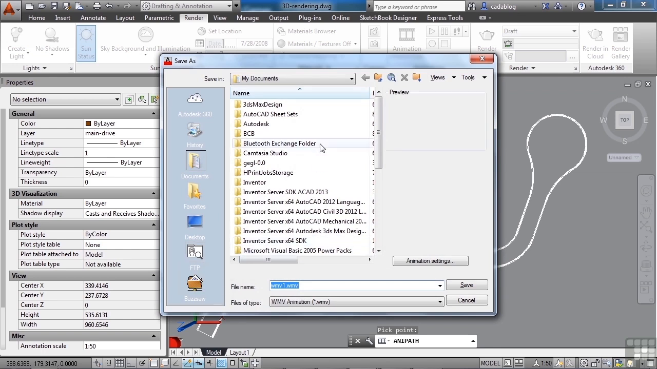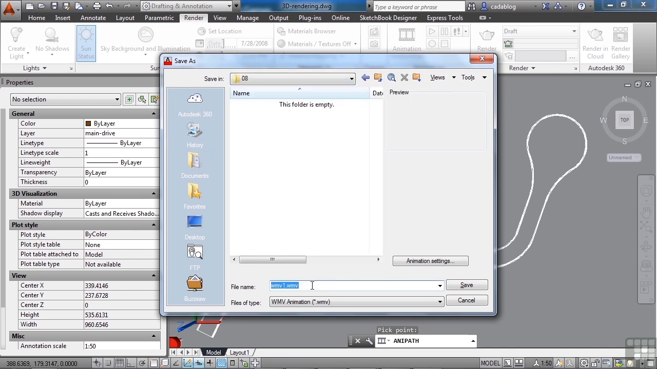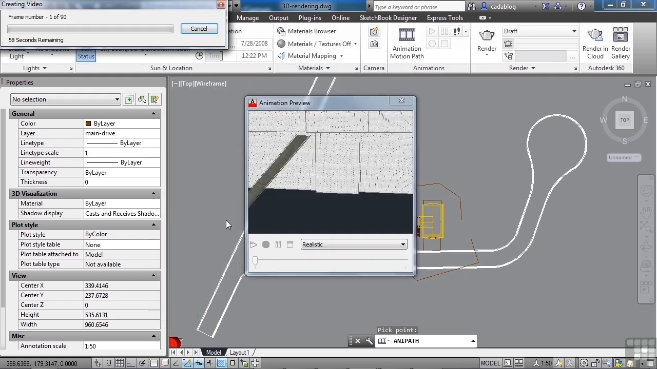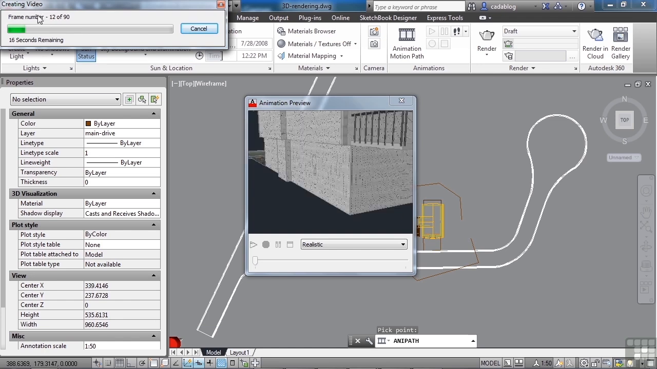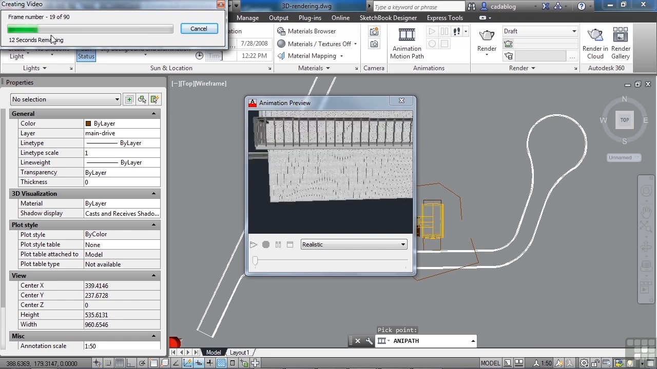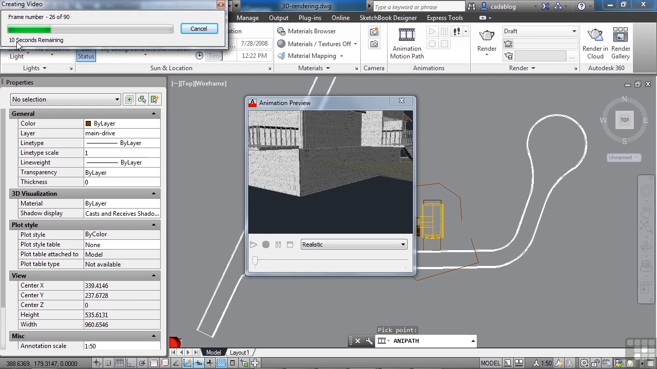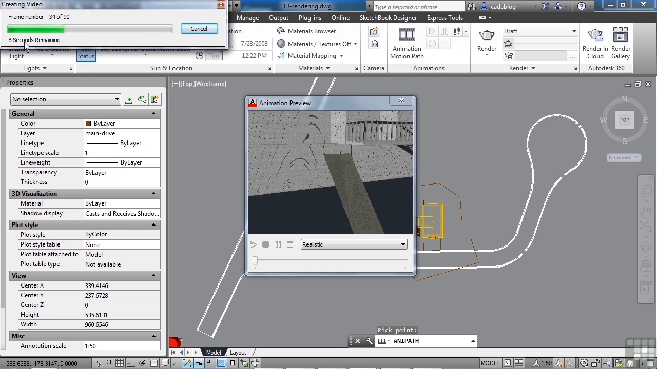Now you have to save the file, of course. We always have to save our files, but that's okay because we don't want to lose them. I'm going to call this WMV1 and hit save. And now it goes through the process. As you can see here, it says creating video, and it's rendering each frame one at a time, and it will give you an idea of how long it's going to take.